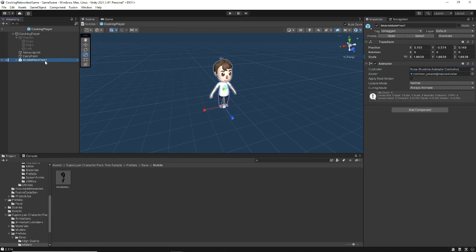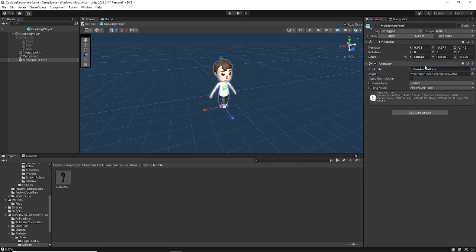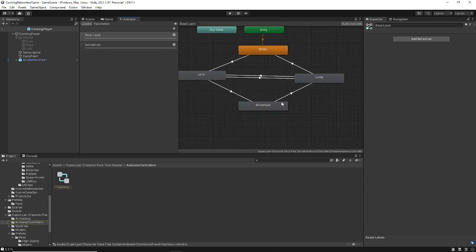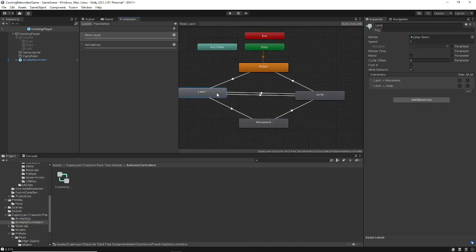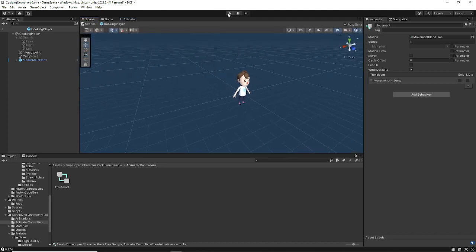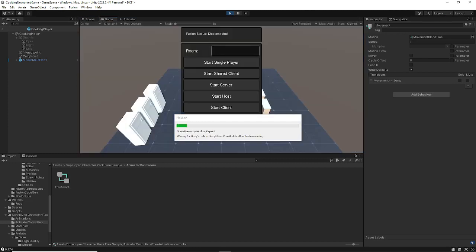So once we get it in here, select mobile male free one, go click on controller, that little target icon there, and select free animations one. That's going to open up our animator. If we double click on it to take a look at it, it's pretty simple. Here's our midair, here's our land, here's our jump, here's our movement. Great. And so now if we were to play the game, we would at least get animation. Not interesting animation, but animation.